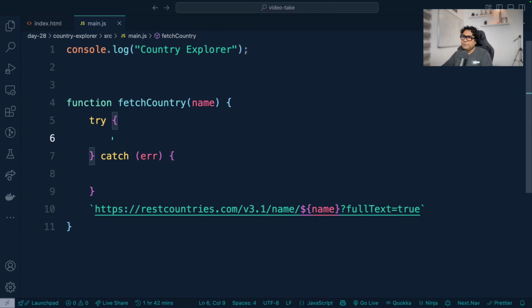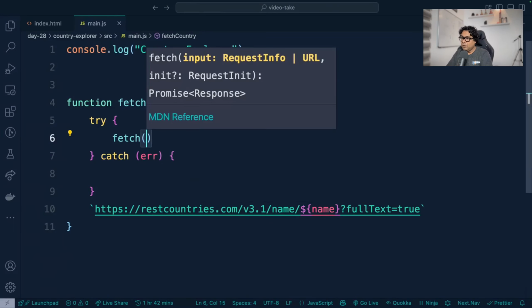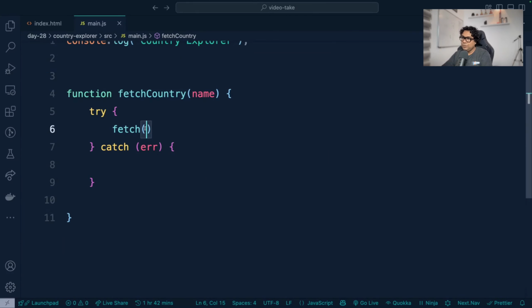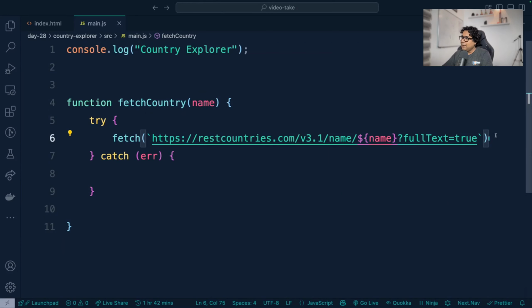Now, first thing first, we are going to make a fetch call. Fetch takes a URL. First of all, this is our URL. I'm going to cut it and paste it here. Once it has a URL, it returns a promise. It doesn't return the data directly. As it returns a promise, we have to resolve this promise.